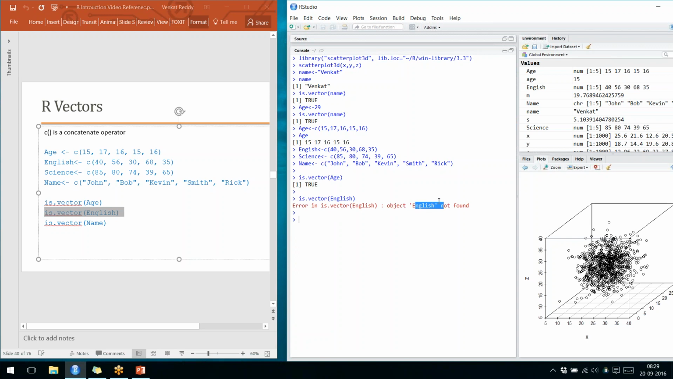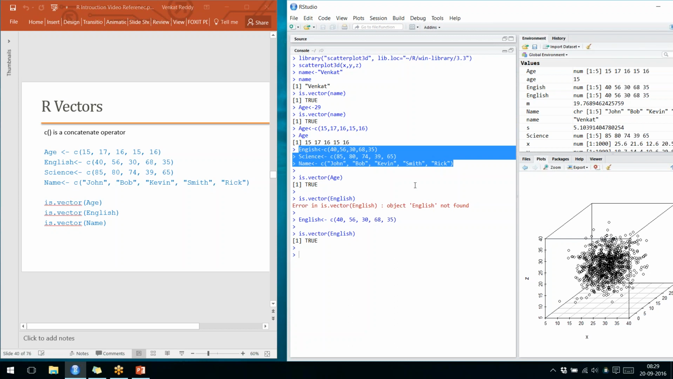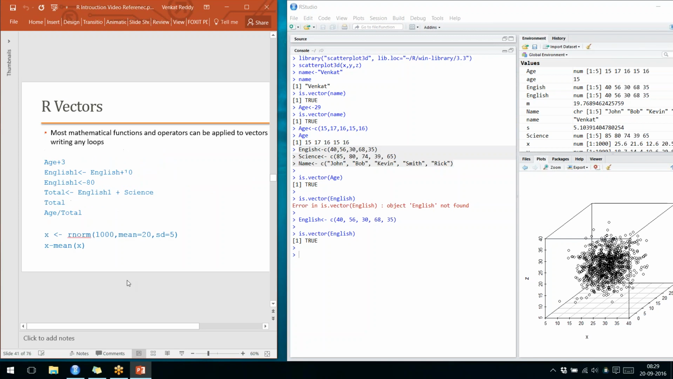Object English not found. Why is English not found? Because I didn't give it here; there is a spelling error, that's why it is not taking. Now if I give the same thing, English, is this a vector? Yes, it's a vector. So some of them are numerical vectors, some of them are character vectors.